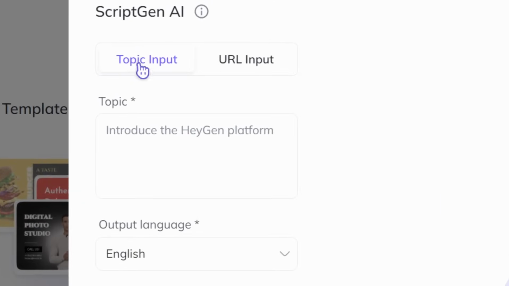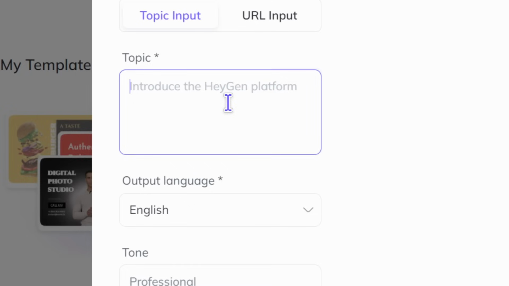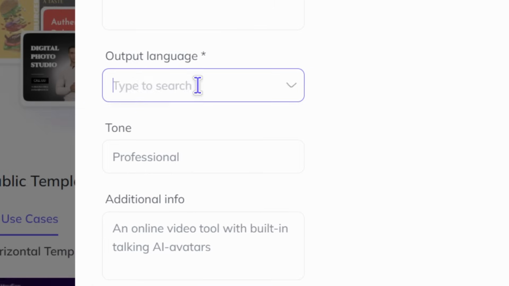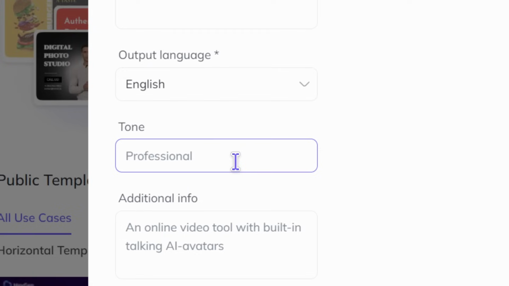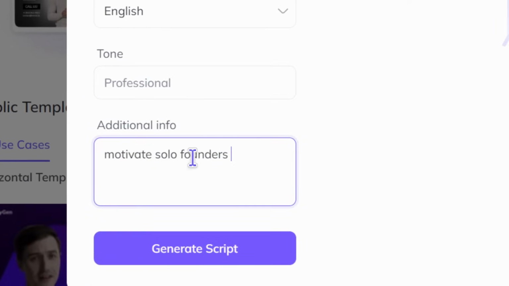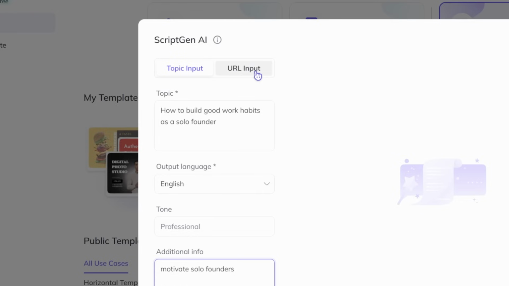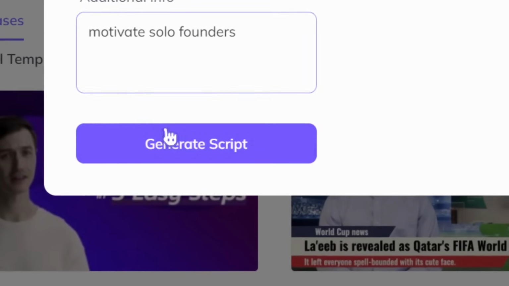As you can see, we can either put a topic input or a URL input. We put in a topic like how to build good work habits as a solo founder, output language English, but they also have a bunch of different languages. Tone, let's keep it professional. Additional info, let's just add motivate solo founders. There is also a URL input where you can just put your website. Let's just test the topic input for now.